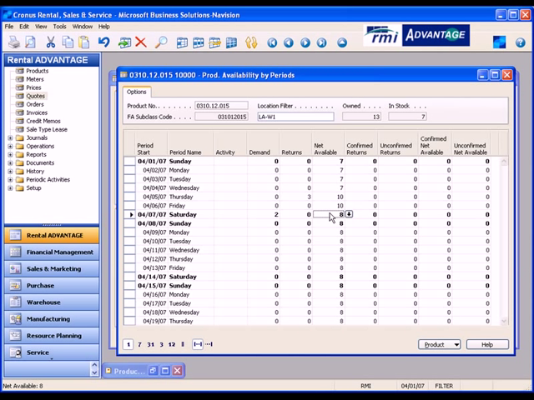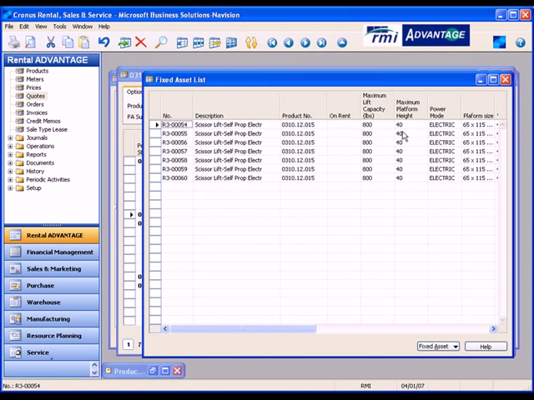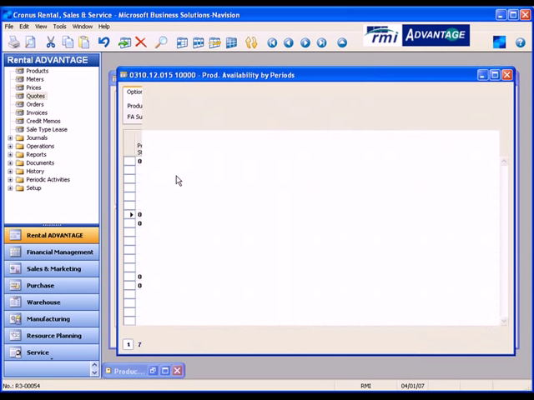But let's review here some of the features that this particular screen gives you. First off, the system will automatically default to the location that you're working out of, in this case, Los Angeles, and it tells me that I own 13 of these, and I have 7 of these in stock. If I want to look at those individual unit numbers that I have in stock, I can simply click on the drill down arrow and it'll bring me out to a list and show me that I have 7 of these currently in my warehouse and these are the unit numbers.